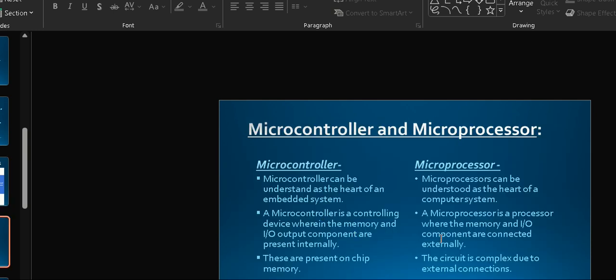So as you can see, in a microcontroller the components are present internally, whereas in a microprocessor the components are connected externally.